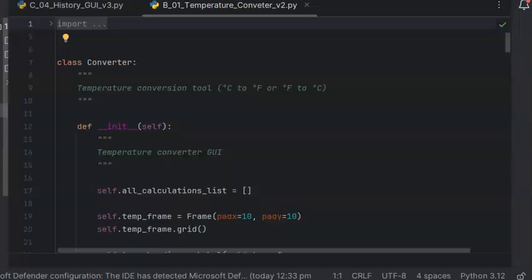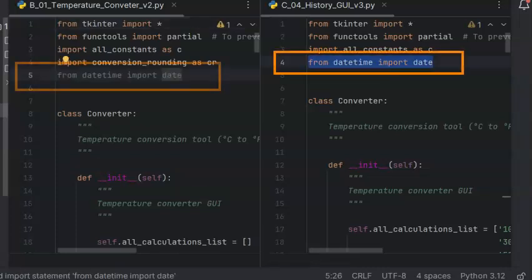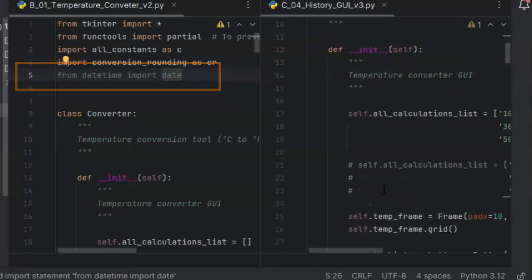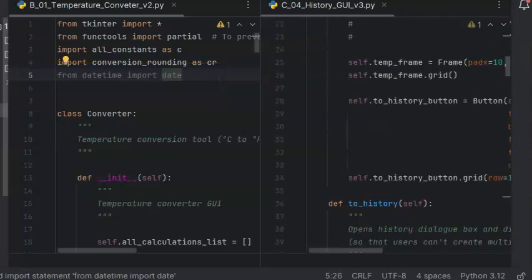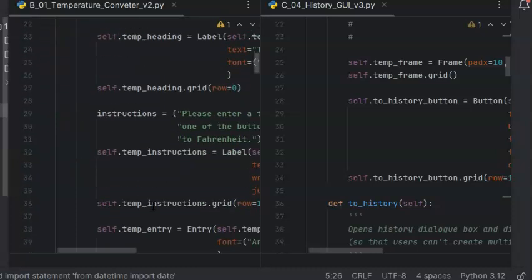I made a second version of my base component, and I've got my most recent history GUI open as well. And we're going to go from top to bottom, checking that we've got all of the libraries that we need. That means I need to put in my import date library. And in my converter class, I'm going to leave my all calculations list alone. And the first thing I need to do is check that my history button is coded correctly.